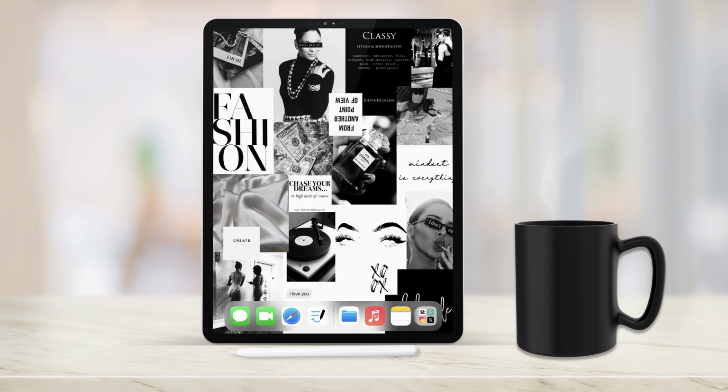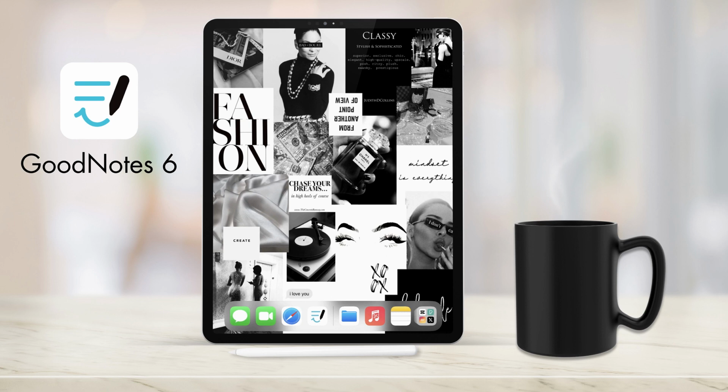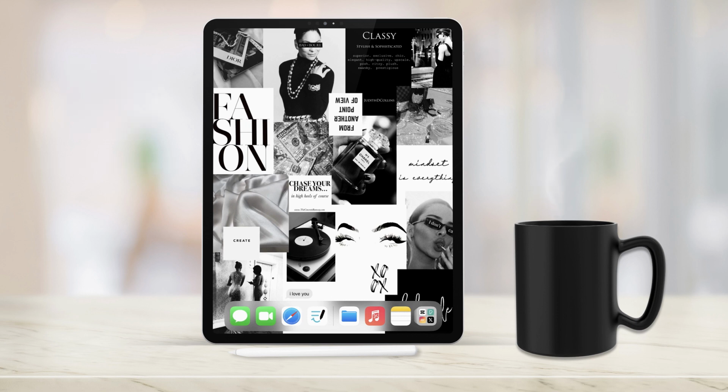Today I'm going to show you how to import your digital planner and stickers into your favorite digital planning apps. For the sake of this tutorial, I'm going to be using my top choice, which is GoodNotes 6. I think this app has the best user experience and some really great features. But you're more than welcome to use whichever app you would like. Most of the steps should be the same across any notation app.